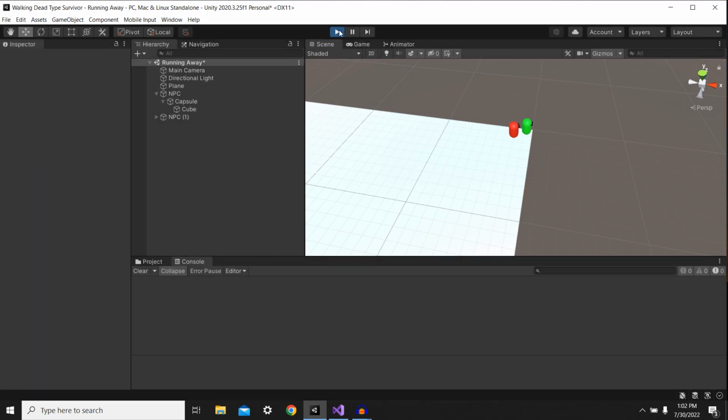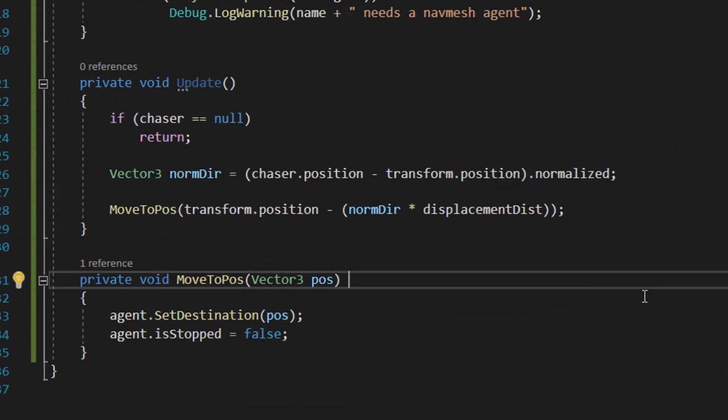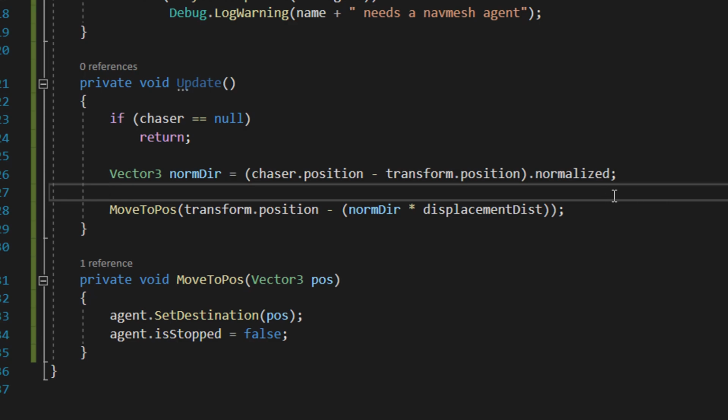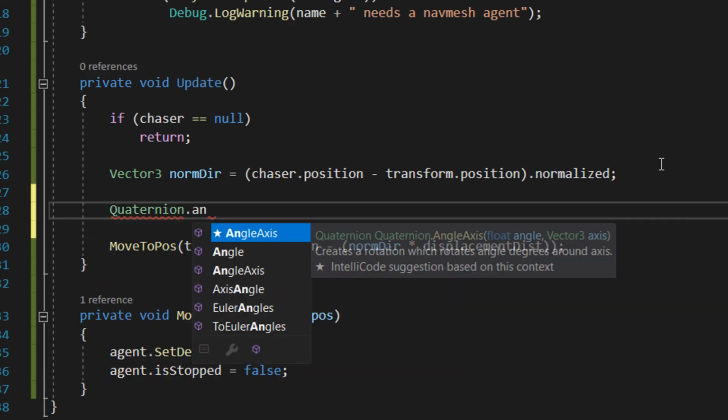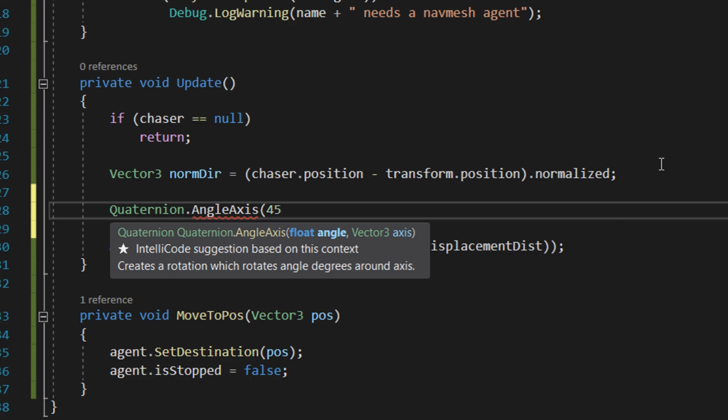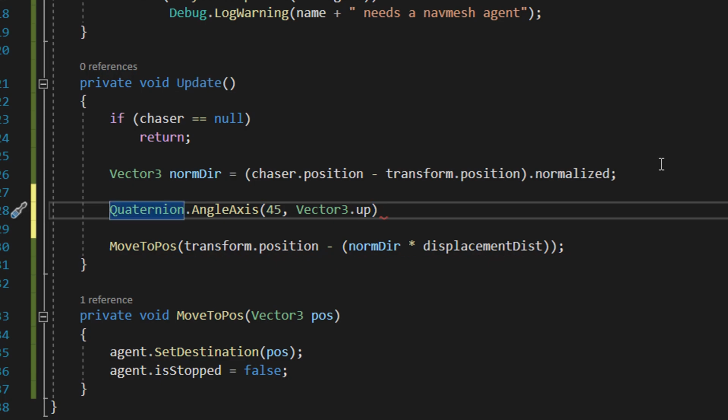What I can do is change the direction. I can add an angle to the direction. So let's say, for example, I wanted to add an angle of 45 degrees. That'll go to the right, okay? And that's going up the up axis, okay? So what I'm going to do is change normalized direction by this. So what I have to do first is multiply by the quaternion, or have the quaternion first and then multiply it by our direction. So what's going to happen is he's always going to move on a 45-degree angle to the right. So let's take a look at what happens here.